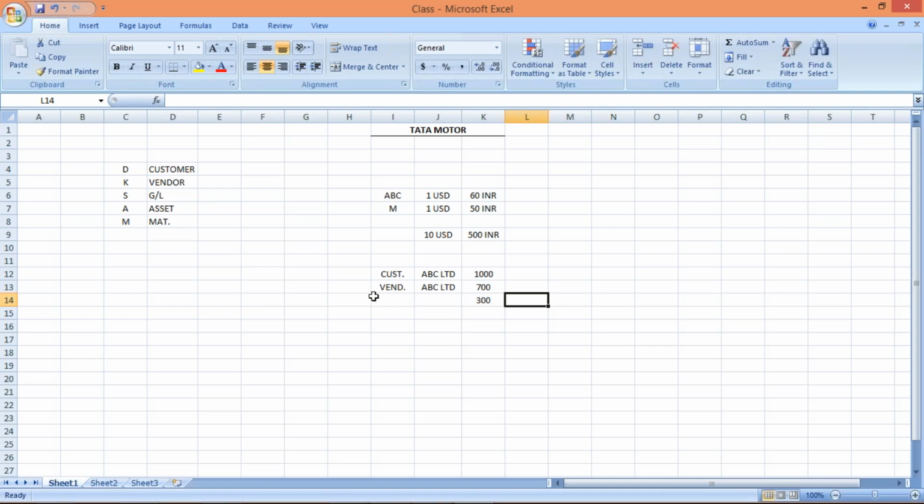Okay, so now this is the case. 1,000 rupees worth of goods we have sold to ABC Limited. So this ABC is your customer, and 700 worth of goods we have purchased from ABC. So in that case, ABC becomes your vendor. So now 1,000 minus 700, 300 rupees surplus amount is there, which we have to receive from ABC Limited as a customer.